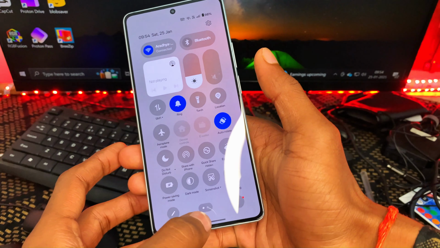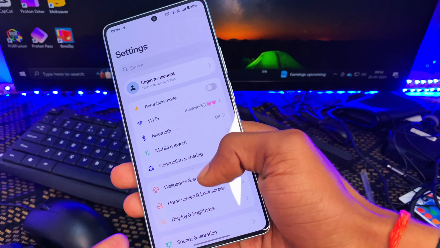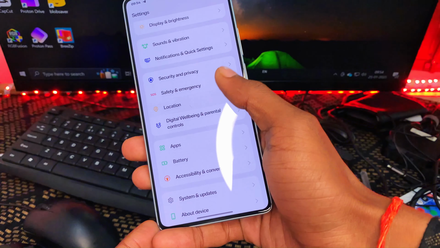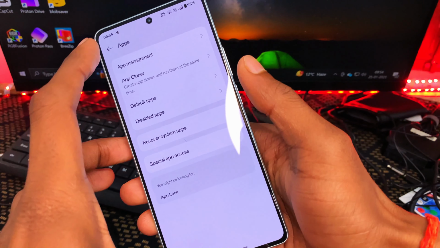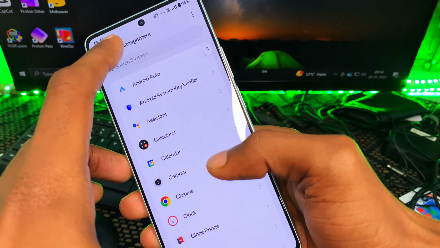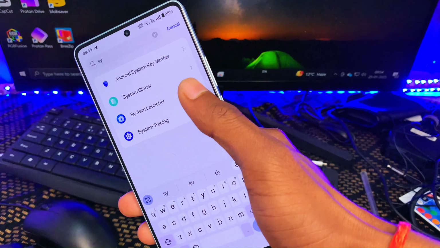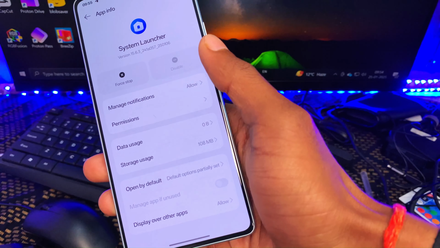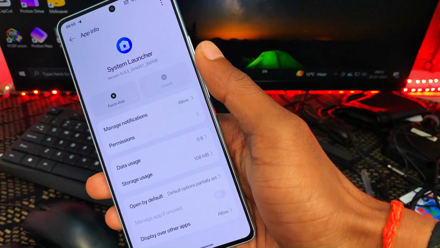And if you're facing any type of issue or any type of bug, then how to remove this system update? Open Control Center and tap on Settings. After that, scroll down and tap on Apps, and after that tap on App Management. Here you have to search for System Launcher, and you can uninstall the update. After that you can use your old system launcher.